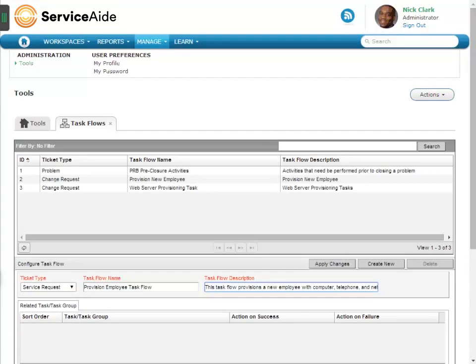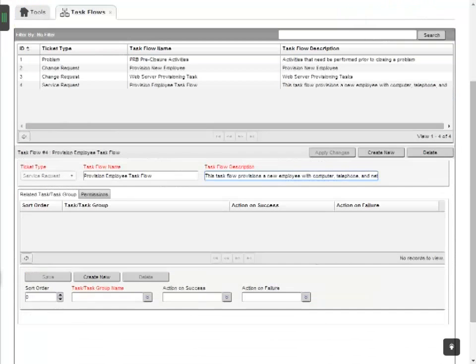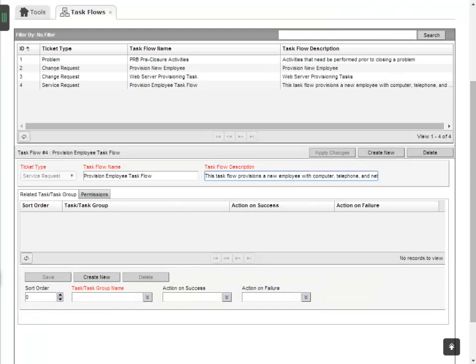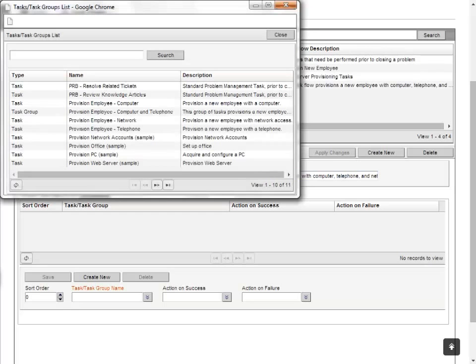The task flow name and task flow description fields have been completed. Now click Apply Changes. After changes are applied, the related tasks, task group, and permissions tabs become editable. Next, we'll add these tasks and task groups to a task flow. We do this by clicking the task group name drop-down arrow.